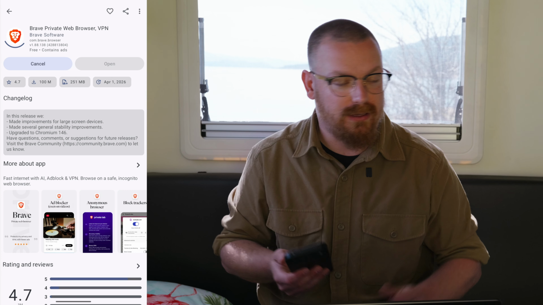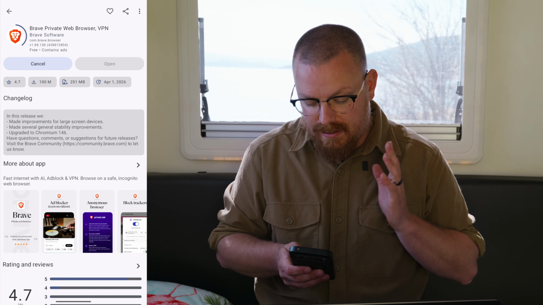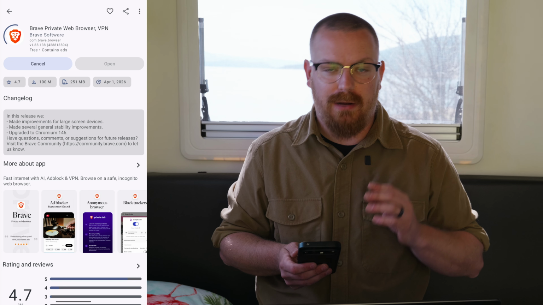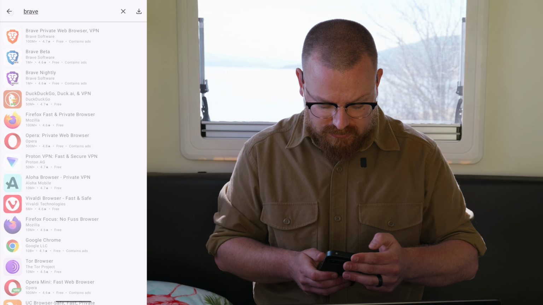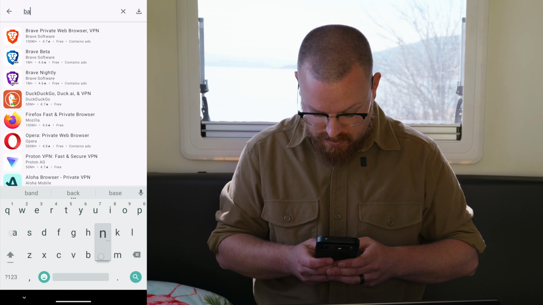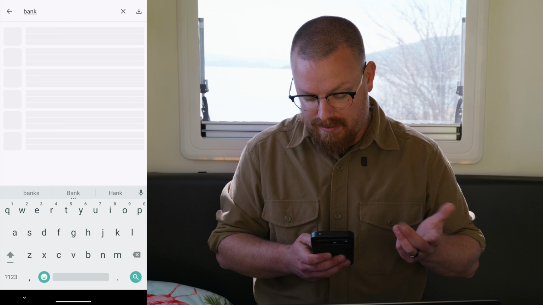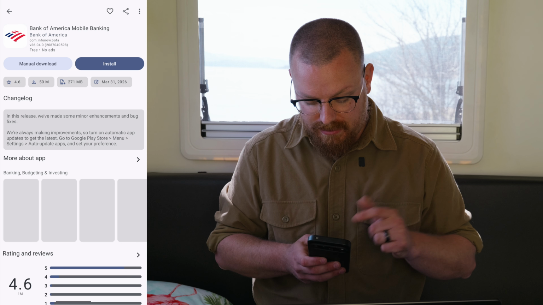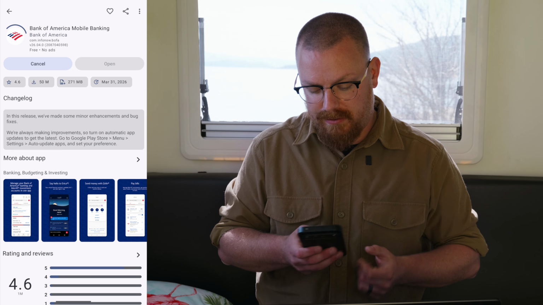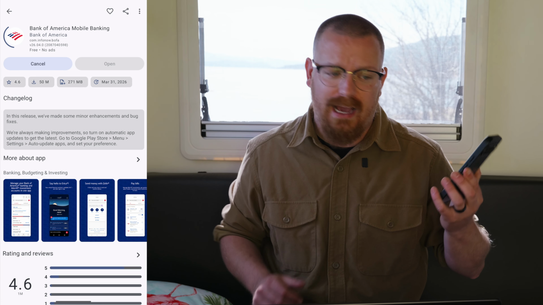I just like to use that. You can also use Vanadium. There's nothing wrong with that, but I really like the Brave browser. And what I do for a lot of banking apps, which is not to say that you can't use, like Bank of America, for example. Let's see, yeah, Bank of America. Let's go there and open. Install. I just want to see how that performs.